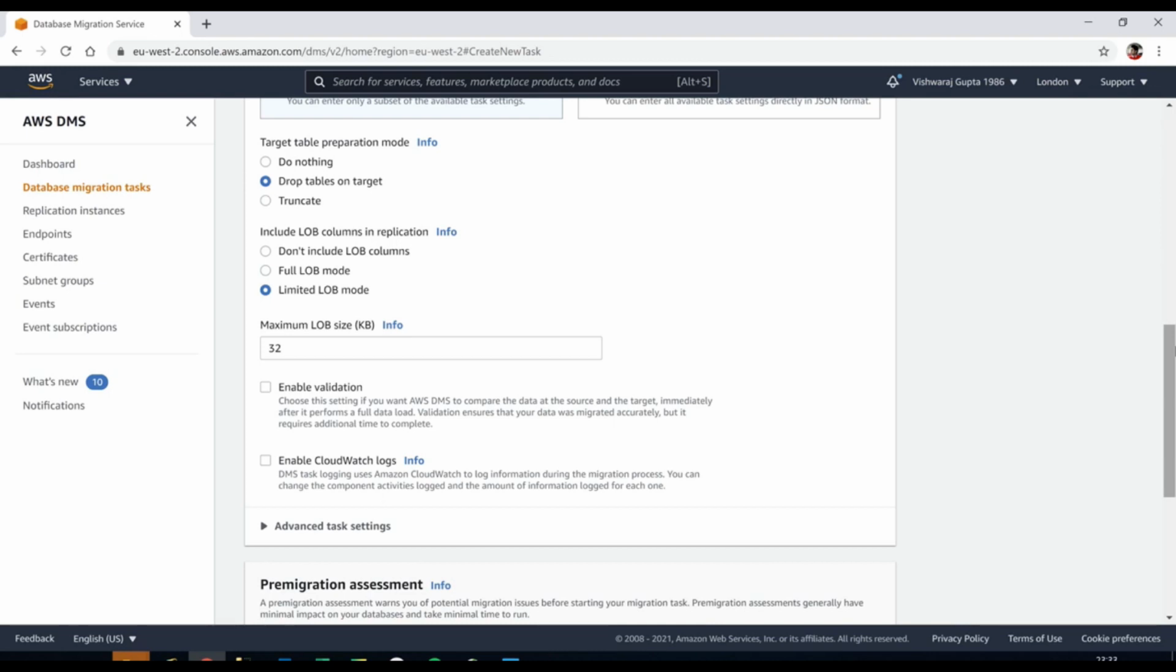But if you select drop tables on target, then it means you haven't created any table in Redshift. So what will DMS do? DMS will copy the tables, the complete format, and it will drop the tables as they are into your Redshift cluster. And truncate means that once you move your tables from SQL Server to Redshift, it will truncate the whole data. So you are just copying the tables there, not the data.